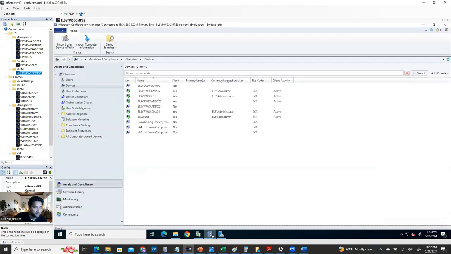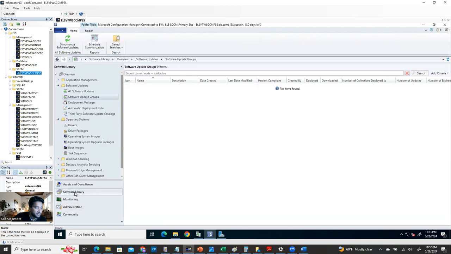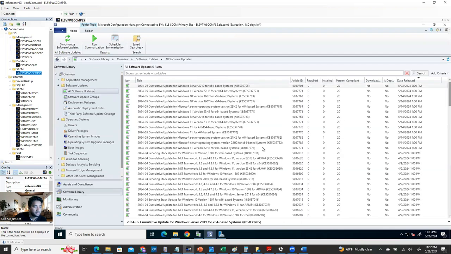So let me check on the SCCM. If you go to the SCCM software library and All Software Updates, you're going to see all the updates. But the time I ran the first synchronization, I selected only Windows 10, 11, 2019, and 2016, but I didn't select 2022 because 2022 didn't show on the product list.